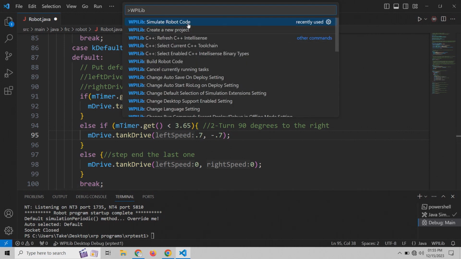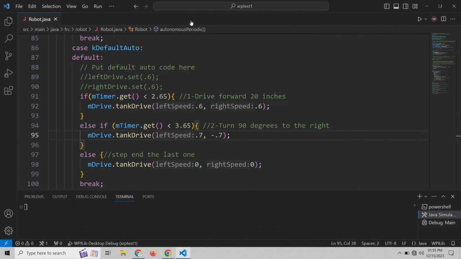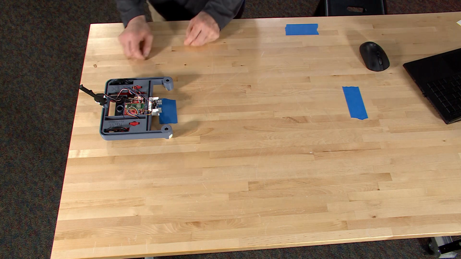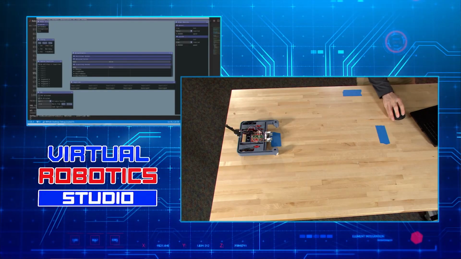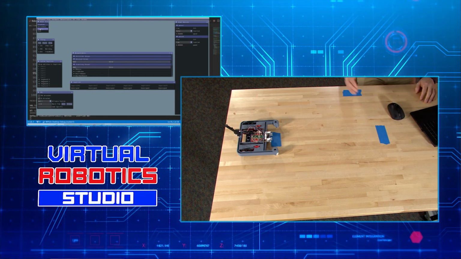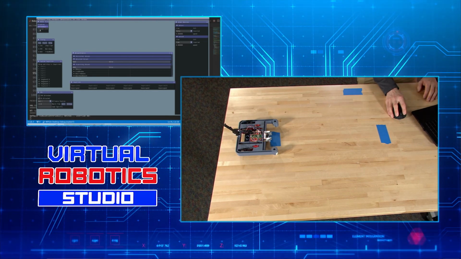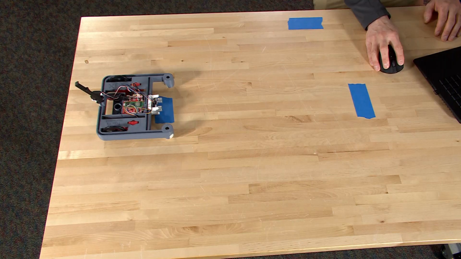Let's simulate again, simulate robot code. Make sure my robot is lined up correctly at the starting point here. And I am waiting for my control window, my robot simulation window, to pop up. There it is. All right, so I'm going to hit that auto mode, and we're going to see what happened. What should happen is the robot should drive here and then turn. Hopefully it turns the right amount, but I don't expect it to.